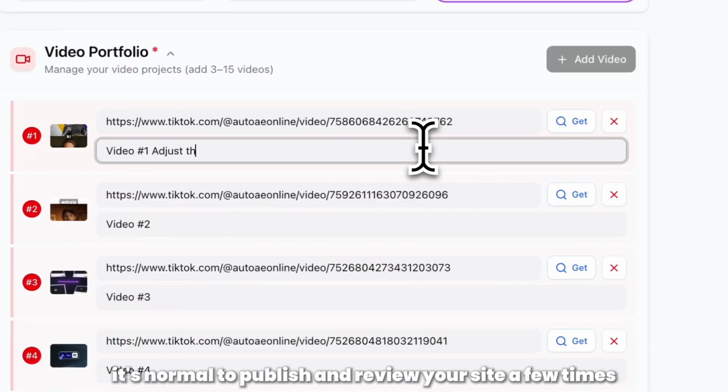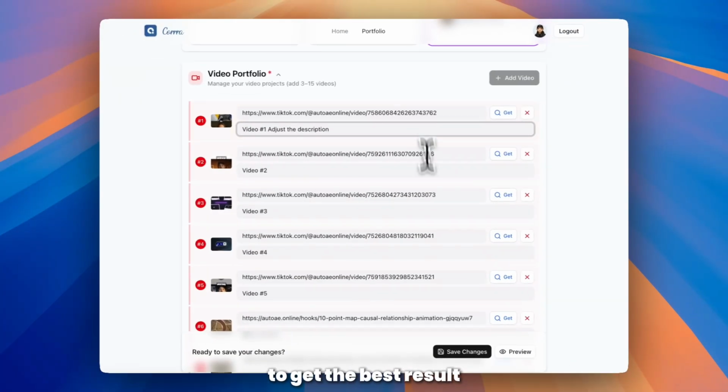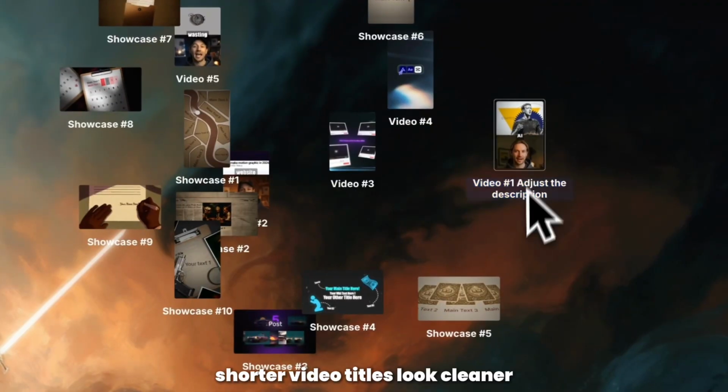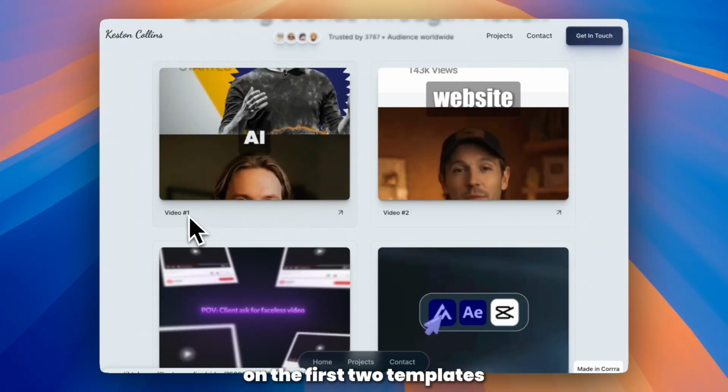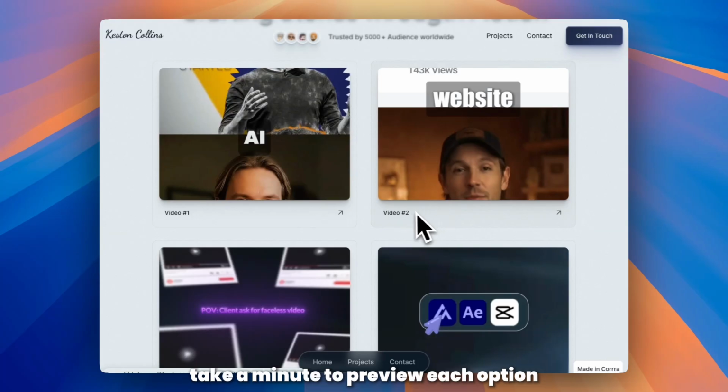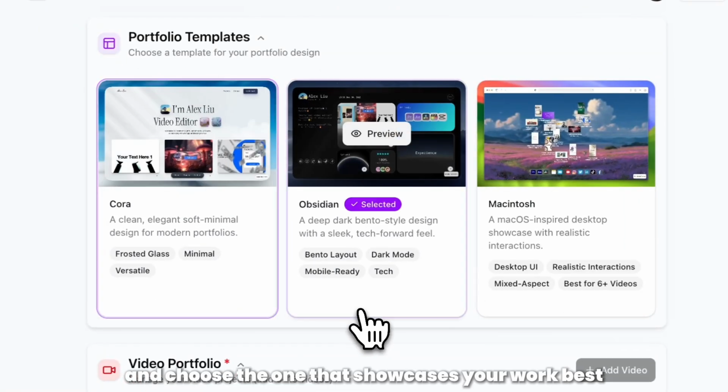Step 6. Final tip on templates. It's normal to publish and review your site a few times to get the best result. For example, on the third template, shorter video titles look cleaner. On the first 2 templates, title length matters less, so you have more freedom. Take a minute to preview each option and choose the one that showcases your work best.